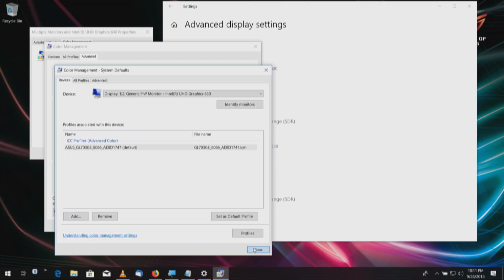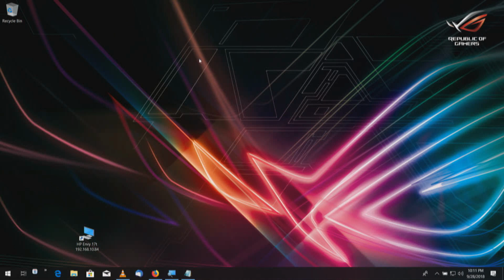Let me emphasize that again. We are color matching that display, whatever display is tied to the Intel graphics. We are not color matching to the Nvidia. The Nvidia, I'm going to show you now the settings for it, but we cannot color match to it. Remember that. So let me zoom out of that. To me, that's a big deal. Cancel that, cancel that. Okay.